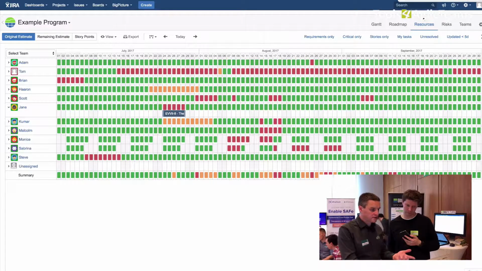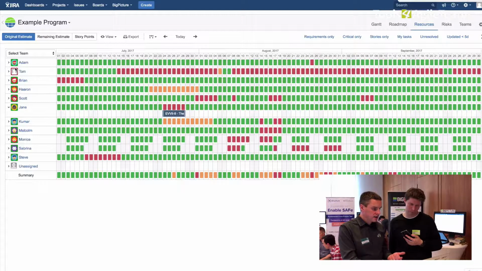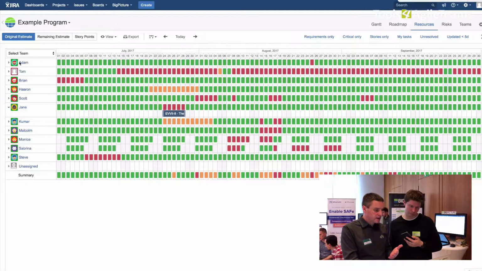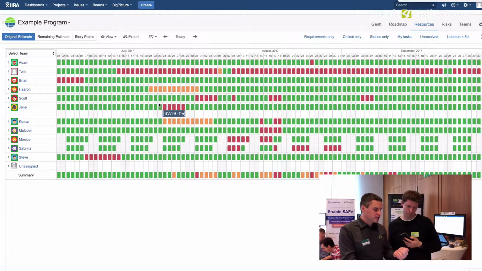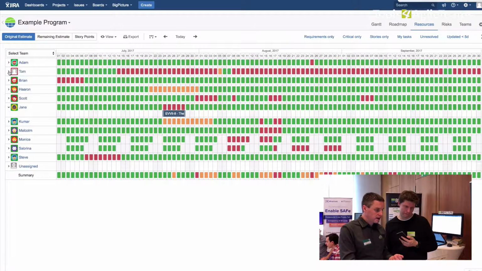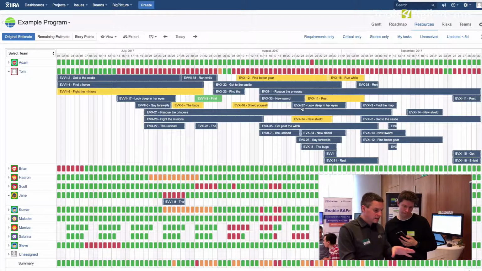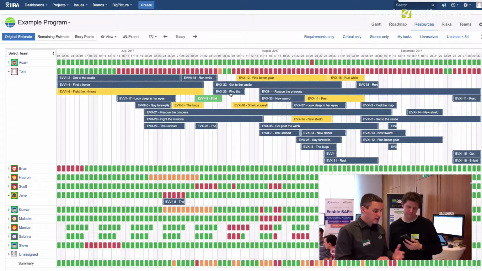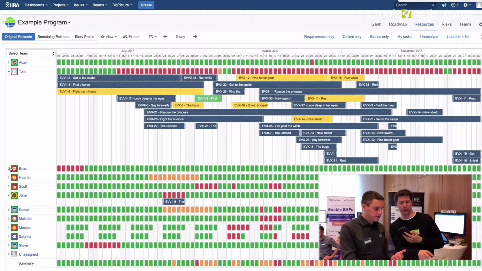On this screen you can see a list of resources that are allocated to your program, with a nice overview, kind of a heat map, showing the resources that are over-allocated in red. Tom is pretty red. What does it mean? It means that Tom has lots of tasks assigned to him, so that's why he's over-allocated. That's too much here.